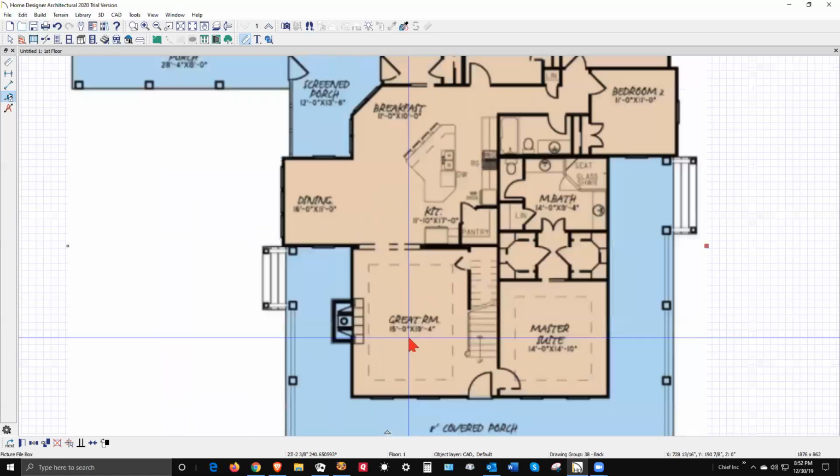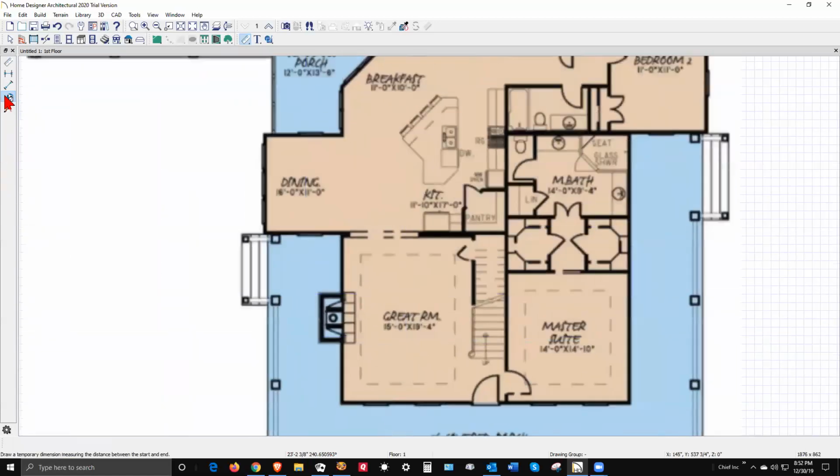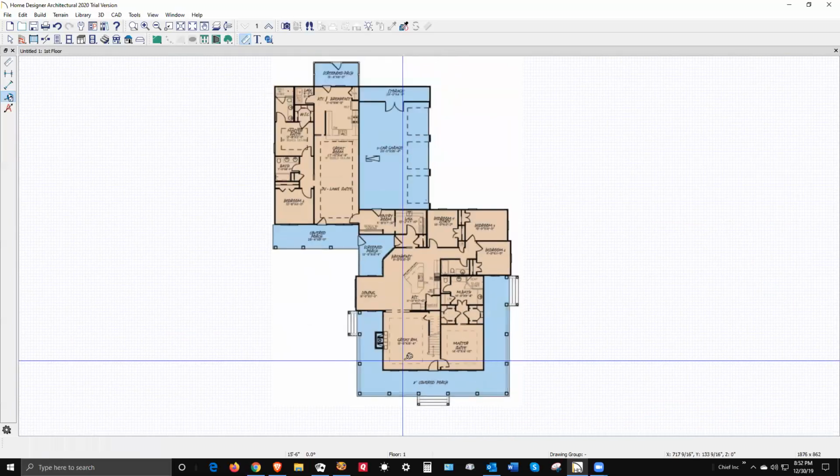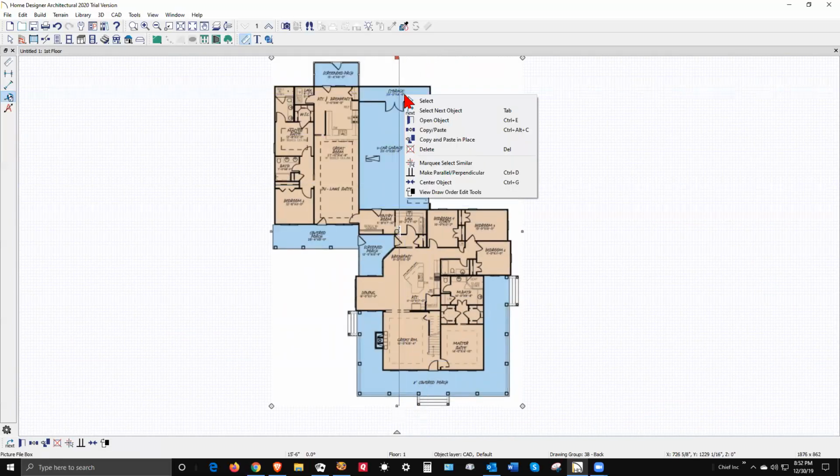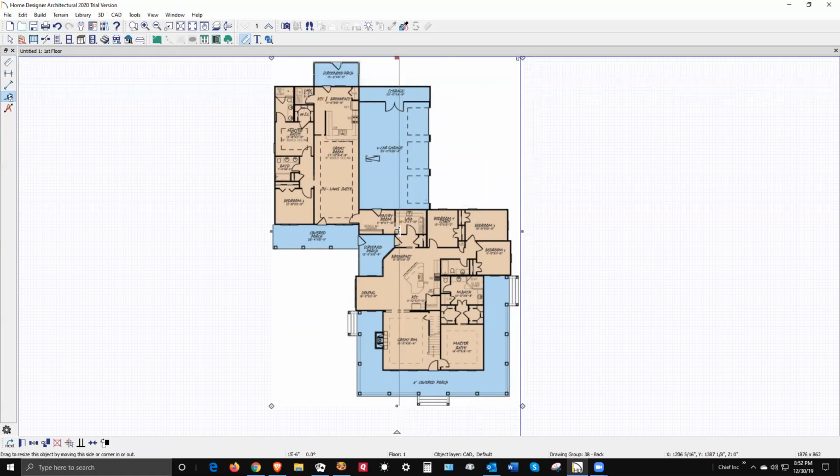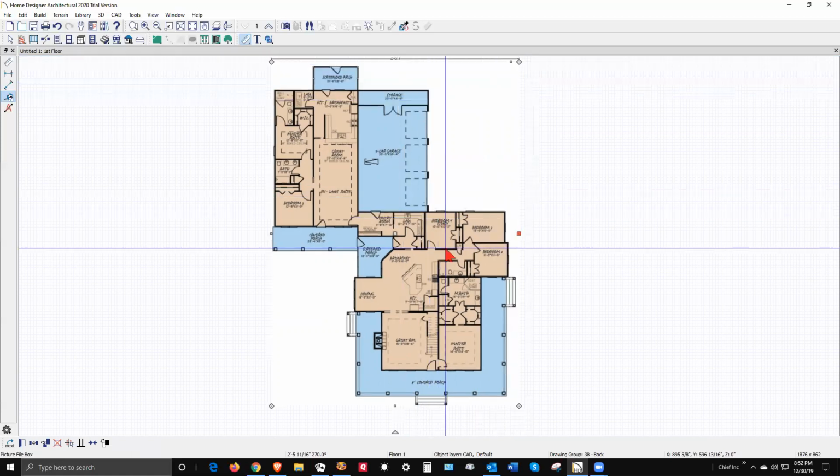We'll check it again with the dimension tool. Okay, it's 19'6". Let's see, 19, that's pretty close. Let's check this way. It should be 15 feet. Okay, I think we're a little large. So I'm going to click on here and grab the corner handle, pull it in just a smidgen.